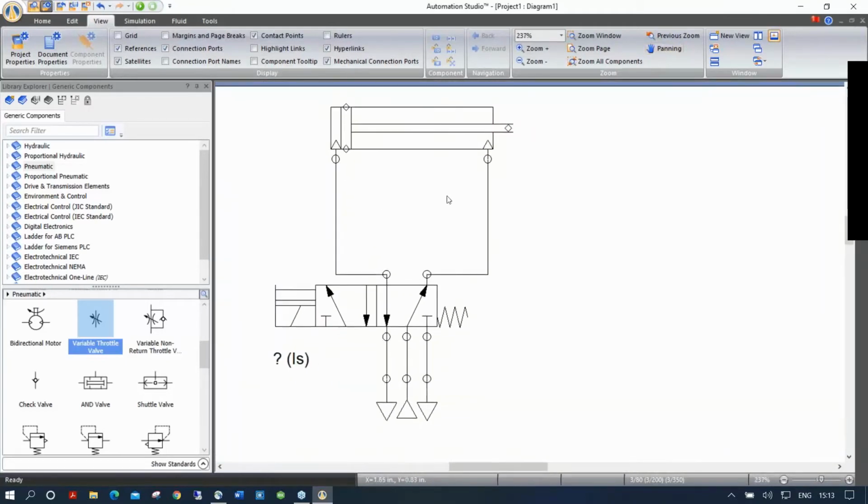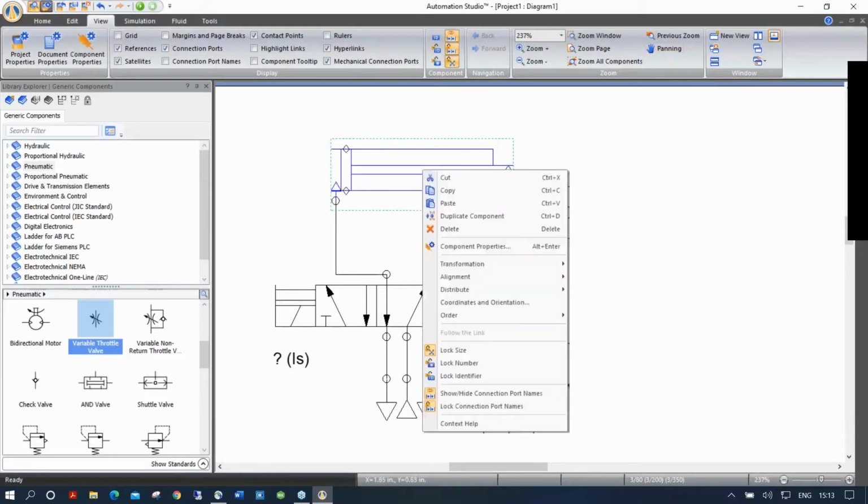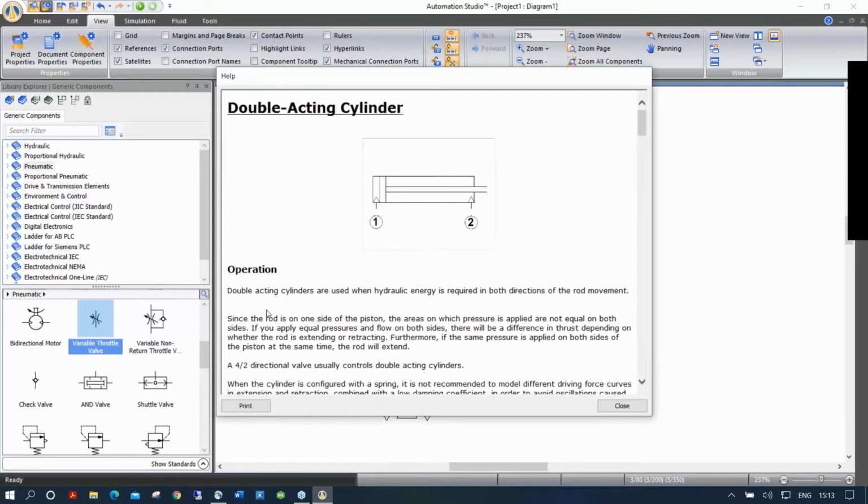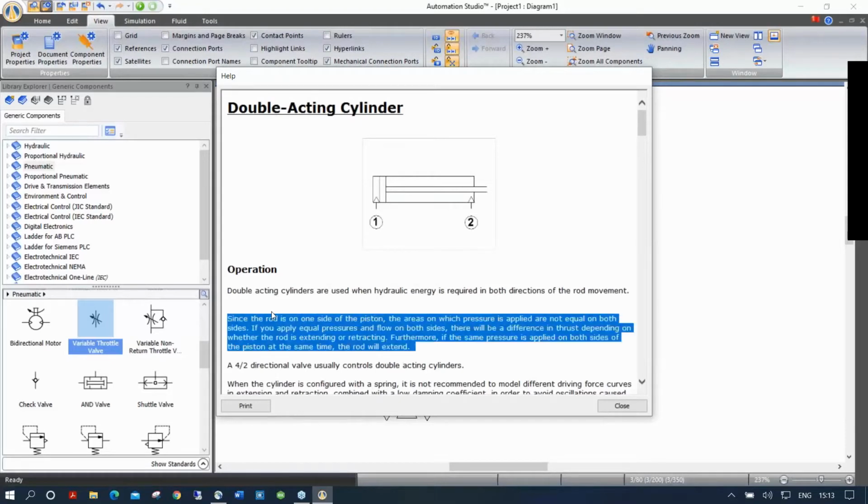So now we've created this circuit. Every component in Automation Studio, if you right-click on it, there's a context help that allows you to see and read a bit about this component. You can cut and paste the information as well if you want.